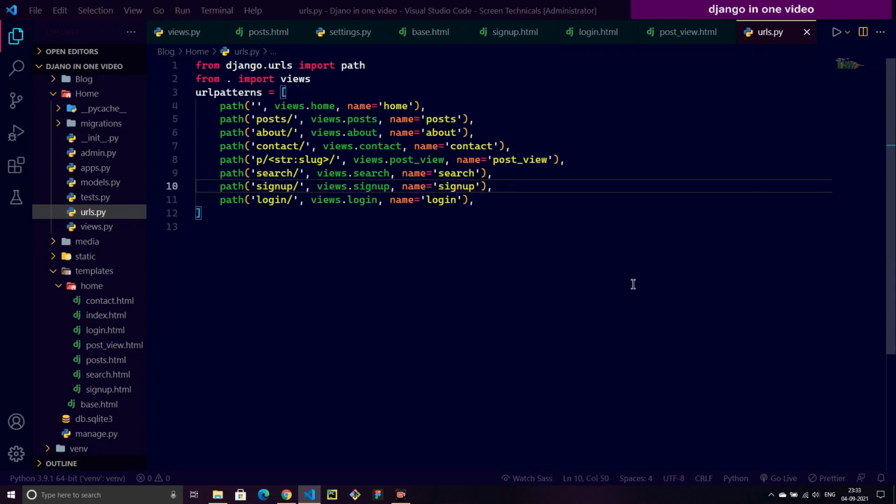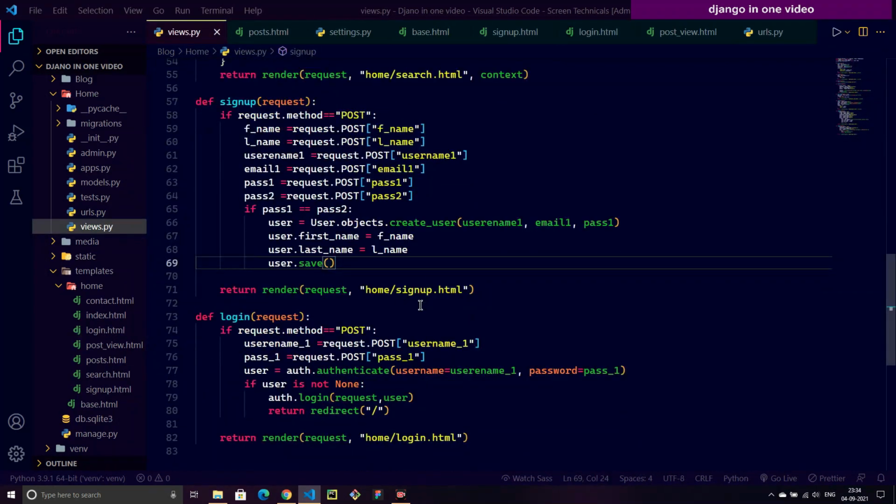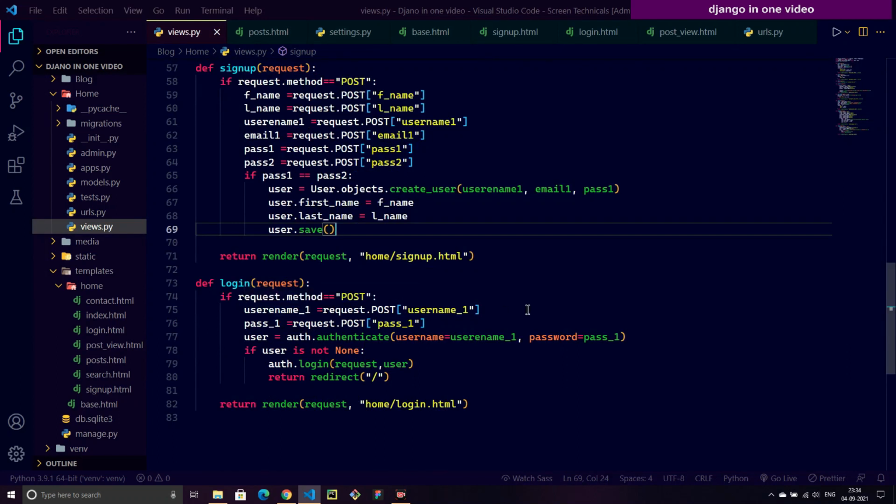Now in the login part, we have just created a login.html. We have created the same forms, and we have just given unique names to them. Then we are going to fetch the names, right? At this point, pretty much the same thing. And then at this point I have authenticated. This means I have just logged in, right? I have just checked that the username equals username one and the password equals pass one.